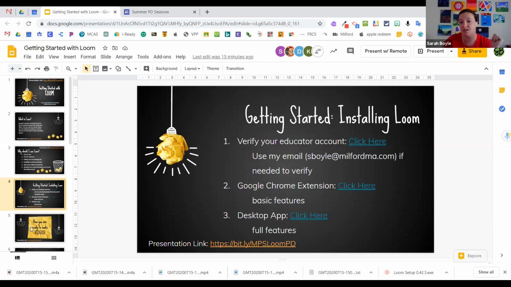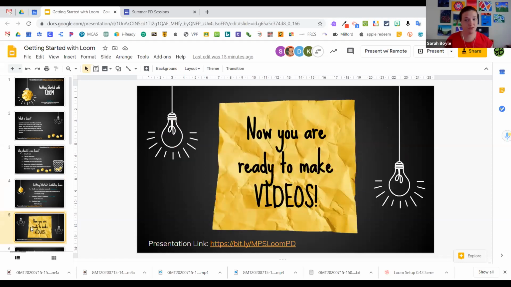So once you've done at least 2 of these, I've done all 3. I like having all 3. The extension's quick and I can just record something on the spot. If I want more features, I have the desktop app available as well. So I've done all 3. So once you've done them, you're ready to go. You're ready to make videos. There's nothing else that you need to do to get set up.